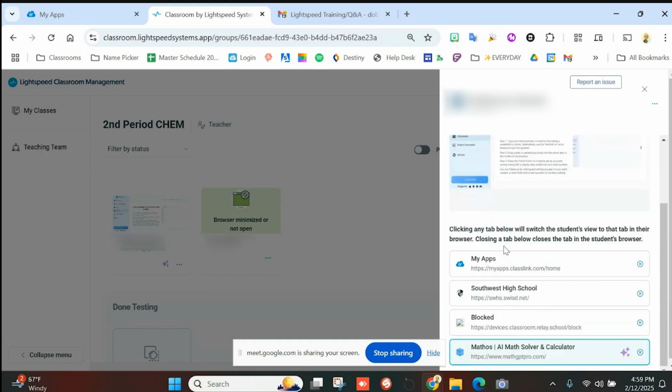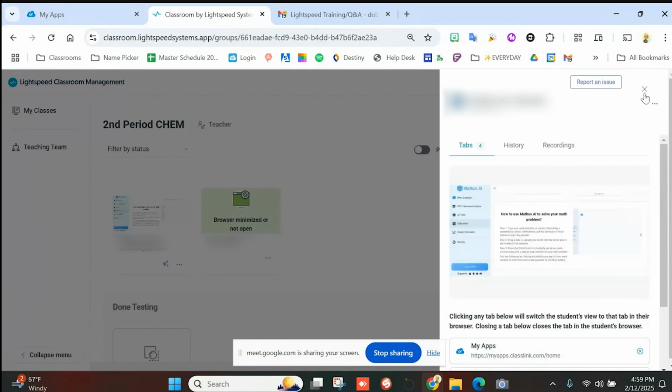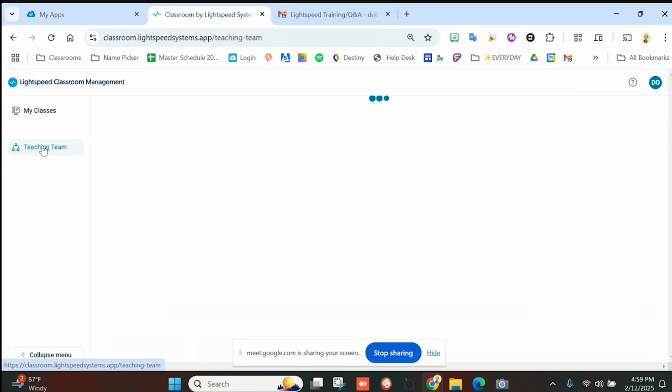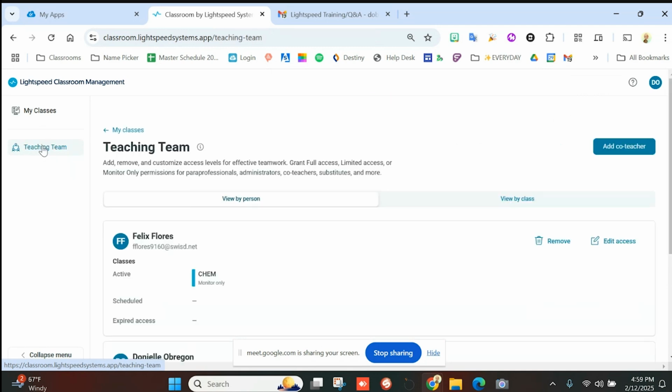Now, that's about as far as the features go. Off to the left, this is brand newish, and I don't even know if you'll see it on your screen yet. You'll have to check for me, but it'll say my classes and teaching team. If I click teaching team, I'm able to add my inclusion support or a co-teacher. This is where I would add them on. You can see I already added Mr. Flores here. He's one of my inclusion support teachers. He was not in the system though, Dale.